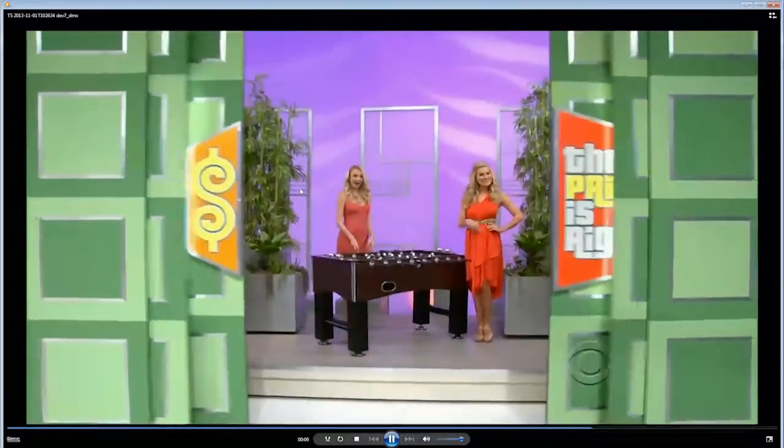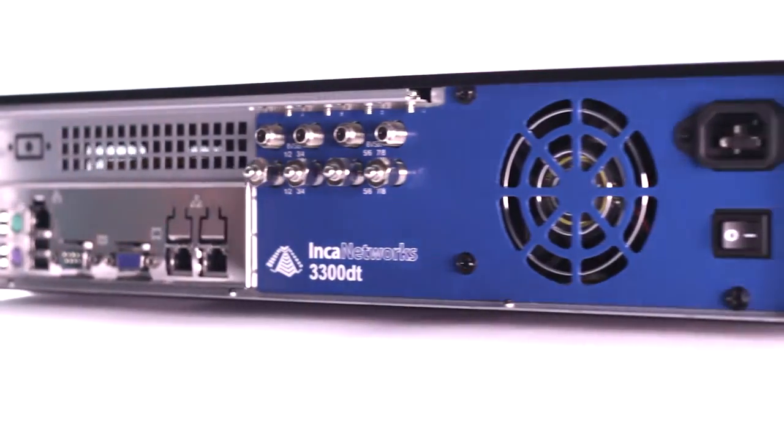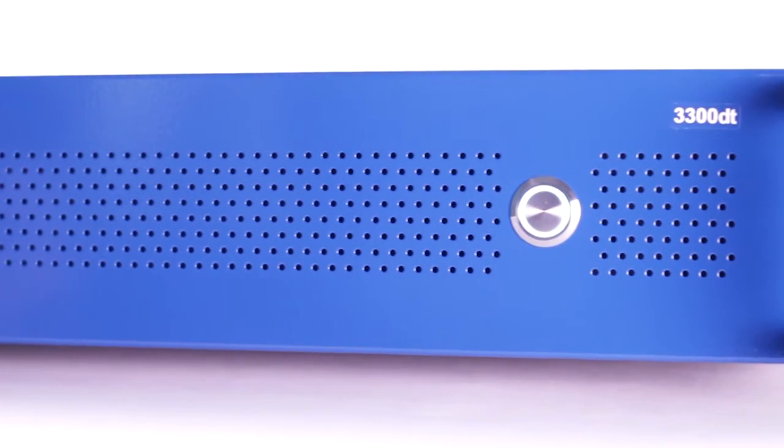Behind the scenes, the 3300 cleans up stream timing and can remap programs and PIDs for seamless compatibility with your existing video gear. With its web UI, SNMP trap forwarding, and IPMI remote power control, the 3300DT is ideally suited for both local and remote applications.